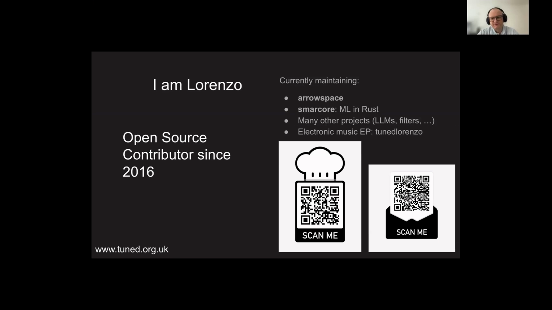I'm an open source contributor since 2016. I've been mostly working on SmartCore, a machine learning framework in pure Rust. But I'm here today to introduce you to my new library called Arrowspace.